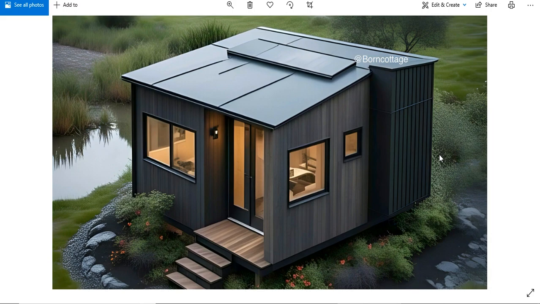Know what sizes I have taken for this house. Every day I upload free house designs on my subscribers' demand. So the beautiful tiny house with rooftop you are watching on the screen in this video, I'll share the complete floor plan with all the sizes and details, so keep watching the video.